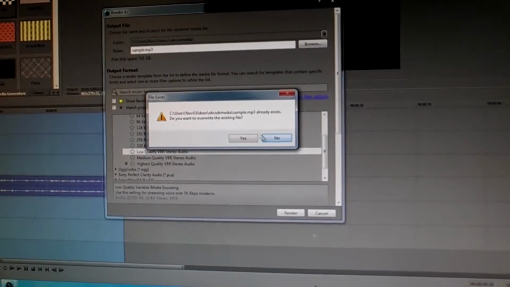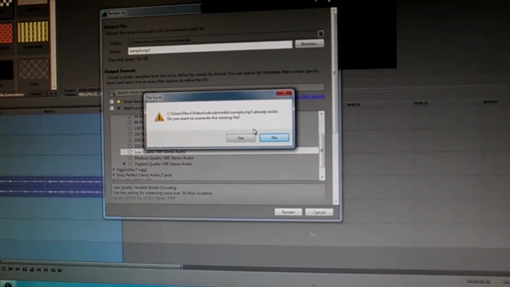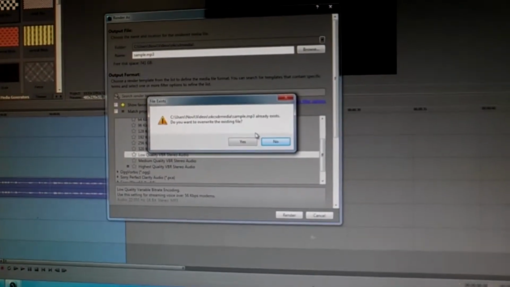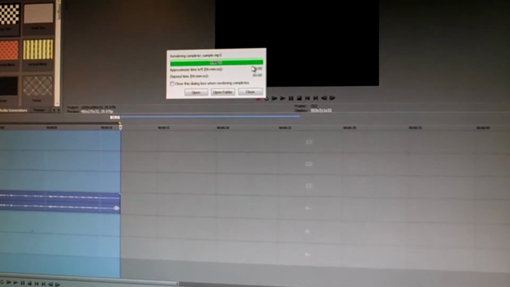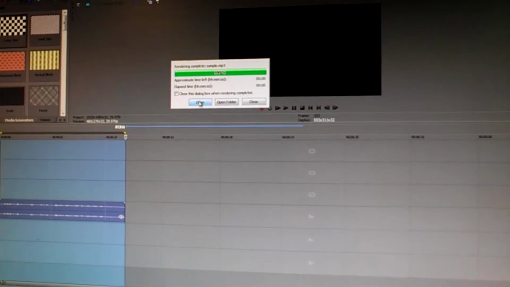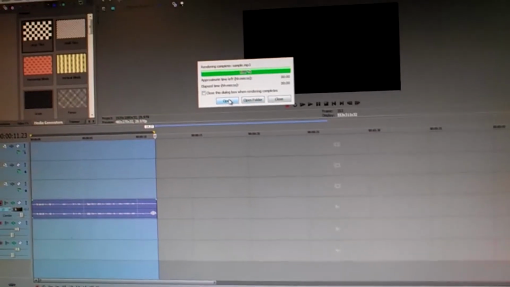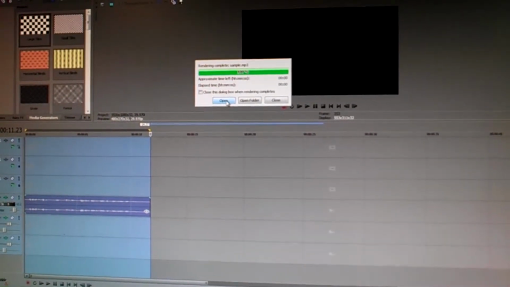Render. So do you want to overwrite the existing file? I already have a file named sample, so I'll just overwrite it. Said yes. Now once it's done saving, there are options. Do you want to open it? You want to open the folder or close? Well, you want to check if the audio works, so I'll just open.